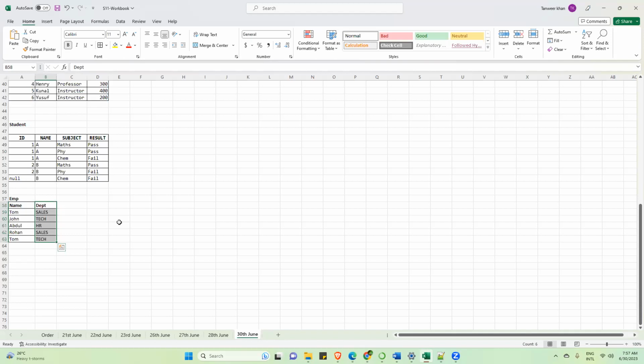Now, if I ask you, do you have duplicates based on the combination of name and department? What is your answer? No, no duplicate. But Tom is duplicate. But their Toms are from different departments. Good. Tom is duplicate, but we are talking about the combination here.